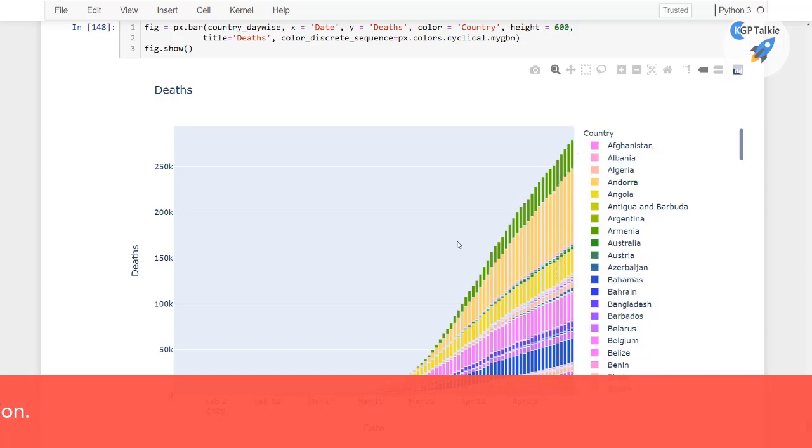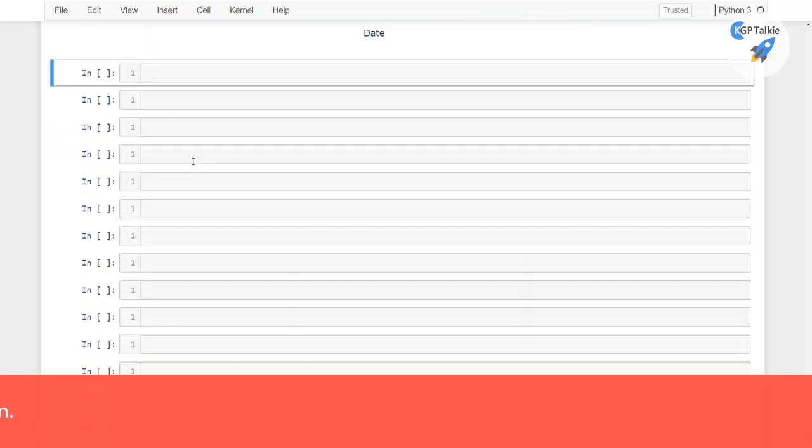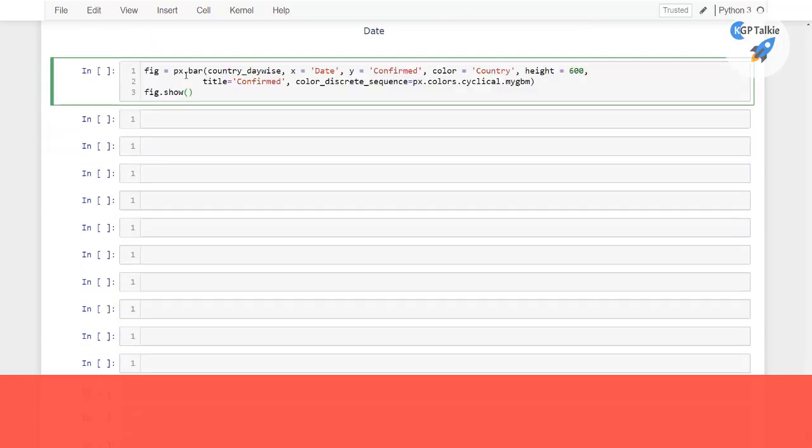Alright, now let's go ahead and take the recovered cases as well. So what are the countries which have high recovery cases? Then there we can put recoveries. Alright, so I think that's the recoveries or recovery, I'm not sure. Let's put it, then we'll see. I think it's recovery. I have just forgotten this name.